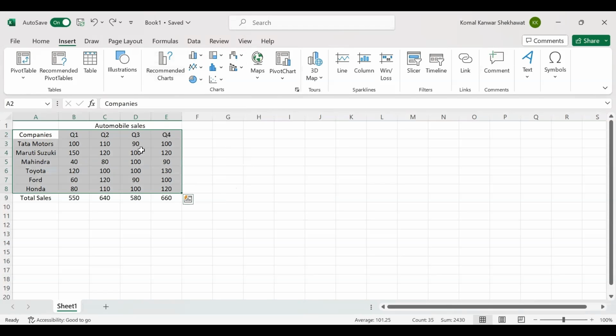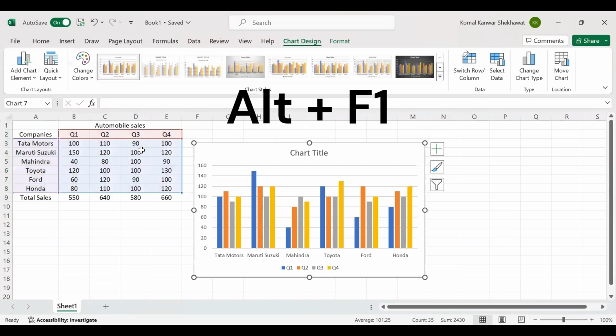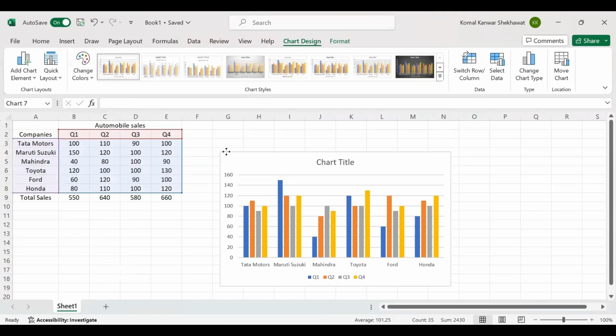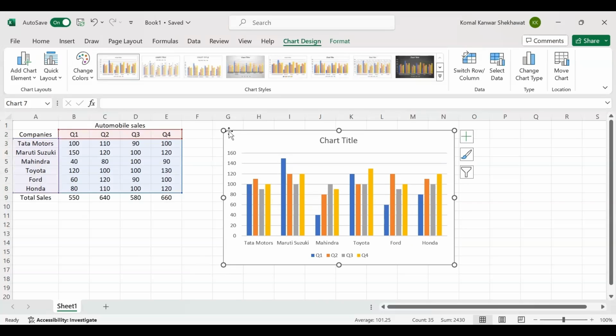The other, a very quick and simple way is to just make the selection using the mouse and cursor, and then use the Alt key and F1. So use your Alt key plus F1, that will automatically generate a graphical representation for your selected entries, right? So this is the chart that I wanted for this particular data set. Now, using the end of the chart, you can drag this chart and put it at the best suited position that you want it to be.